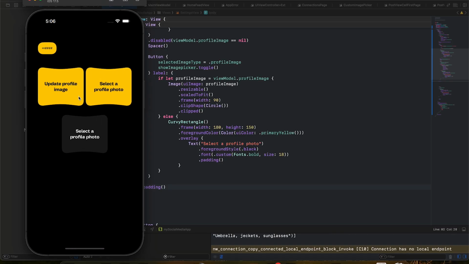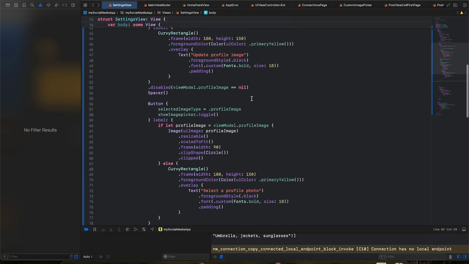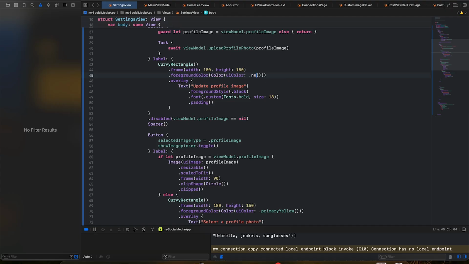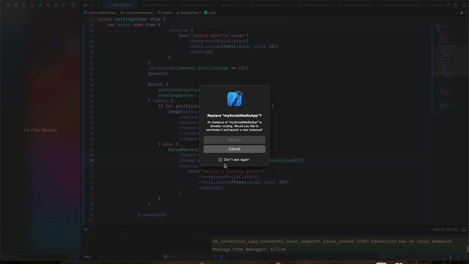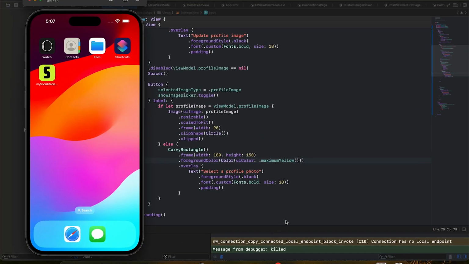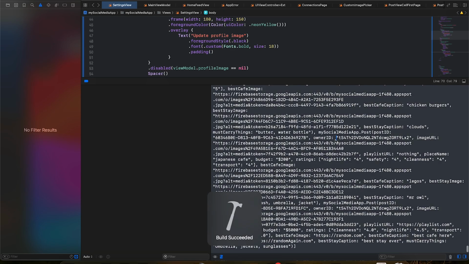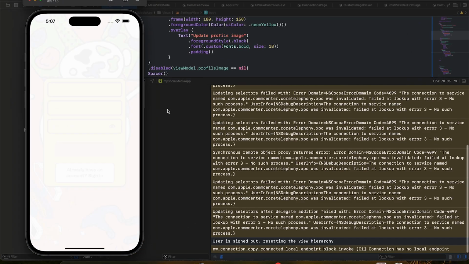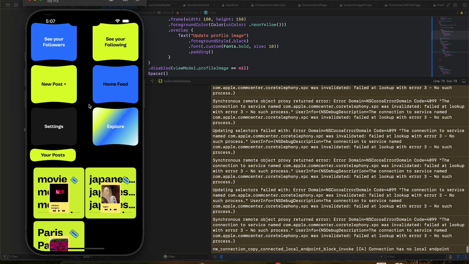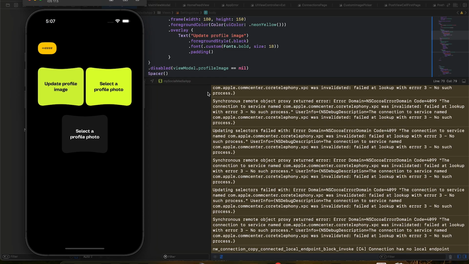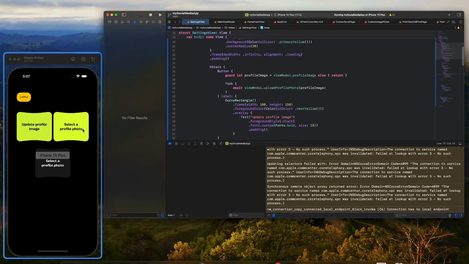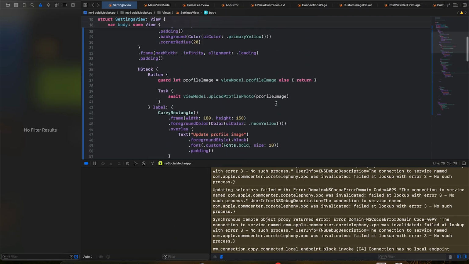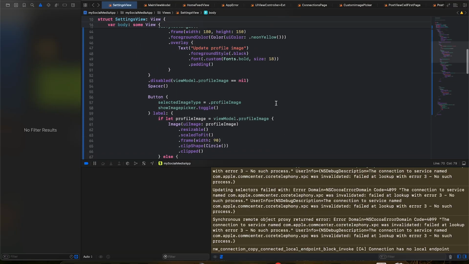Here we have update profile image and select a profile photo. What we could do is that it's too much yellow, so update profile image can have neon yellow and this can have maximum yellow. Let's go and see to it, and hopefully it does not throw the error again. Let's do command K before it builds. So okay, this loads fine. Let's go to settings. This seems fine to me. Now, okay, neon yellow and maximum yellow are the same color, by the way. So this is a new finding. I'm pretty confused, was it like this?